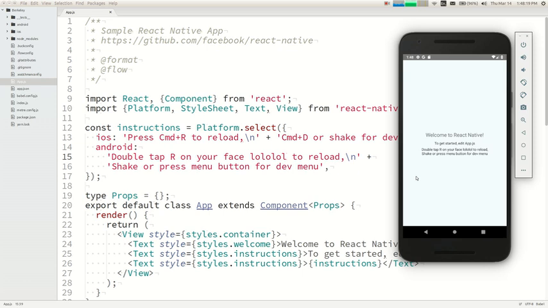And if I go back here, and if I press RR, it just refreshes it. And so that whole cycle of edit it and run it again is really, really fast in React Native, which I think is very nice.